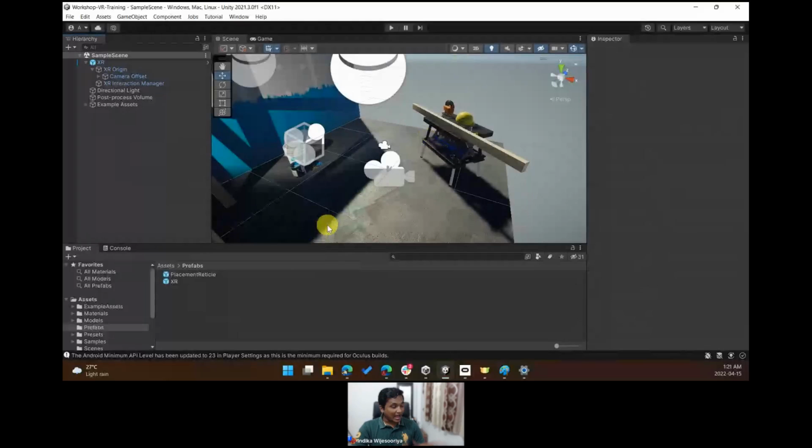So I have an Oculus Quest right here, which is connected to my PC, right? I'm using something called Oculus Link. Using Oculus Link, you can directly convert your Oculus Quest to an Oculus Rift. So your Quest now works as a tethered VR headset.